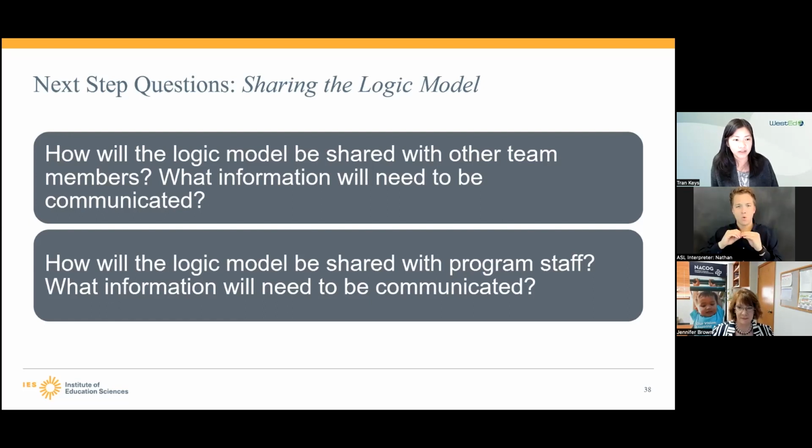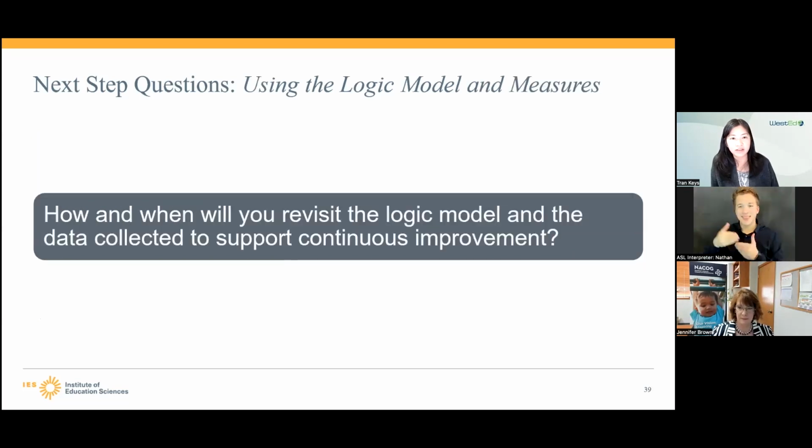The next set of questions, next step questions, is about using the logic model, and the measures. So how and when will you revisit the logic model and the data collected to support continuous improvement? And here, what we want to point out is that we really suggest that the logic model be revisited at least annually, okay? So at least once a year. And quite frankly, every time that your program changes, like an intervention, you're running an intervention and there are some major changes, the logic model should be revisited, right? I mentioned it should not be a one and done.